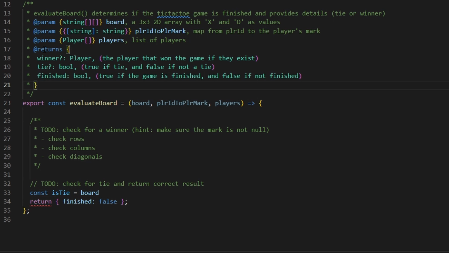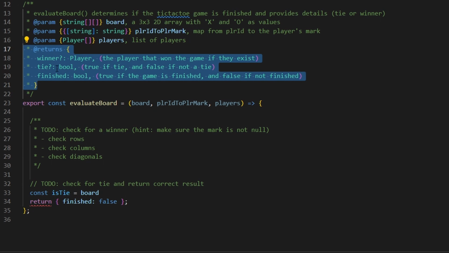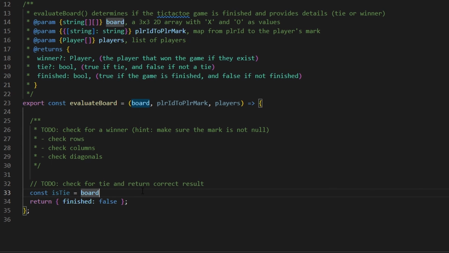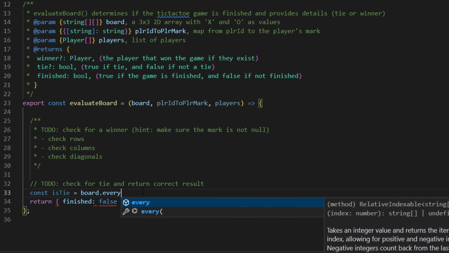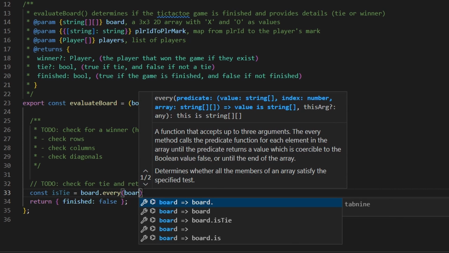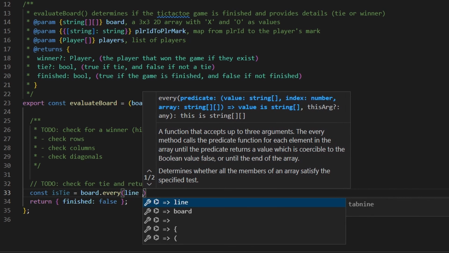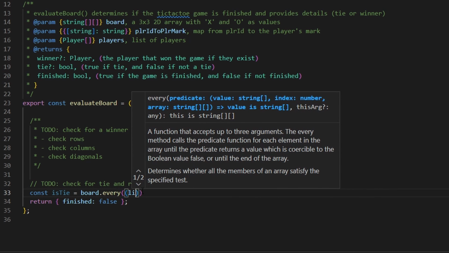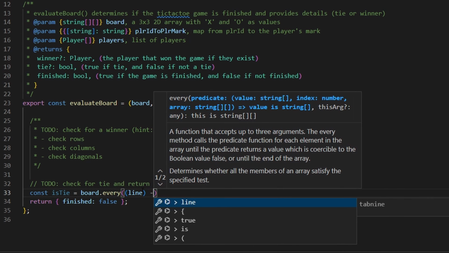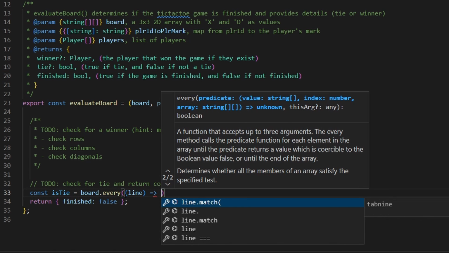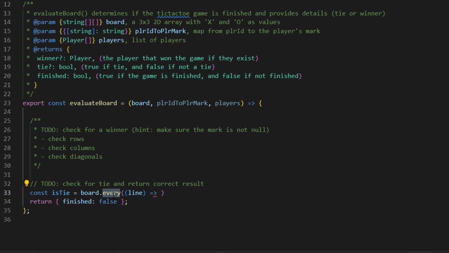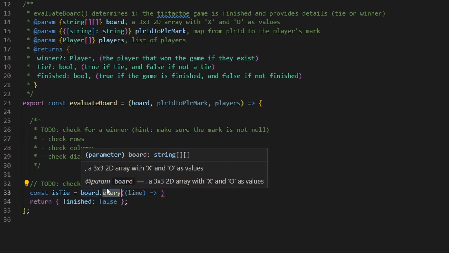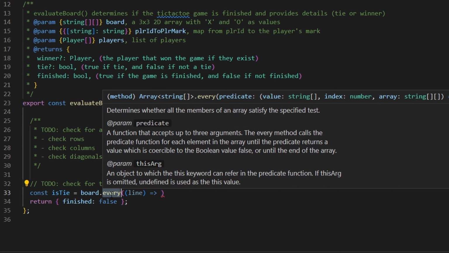Also keep in mind that this is the return value that we want to provide, so keep that in mind as you're implementing the evaluate board. So we're going to do board.every, right? And then we're going to do line. So we want to basically make sure that every value in board satisfies this predicate function. That's what the .every function does, and you can read the doc string later on your own time, but it should be pretty straightforward.